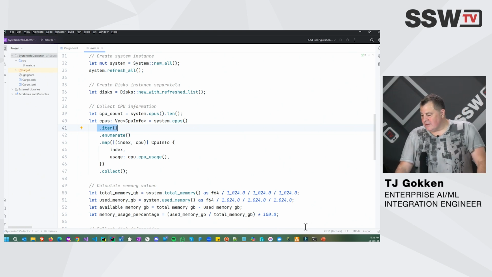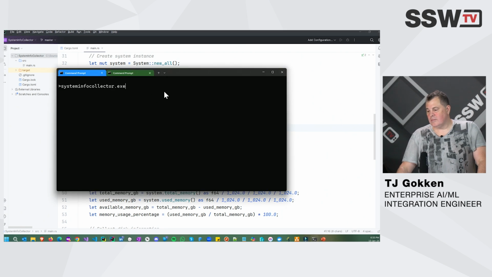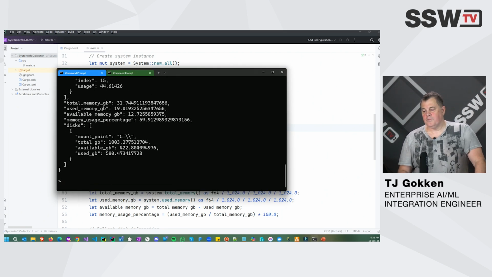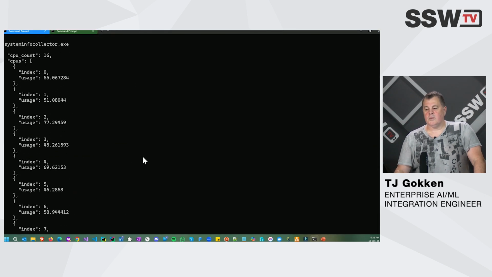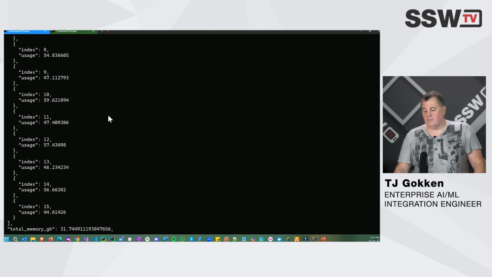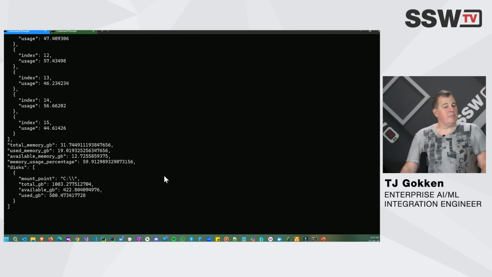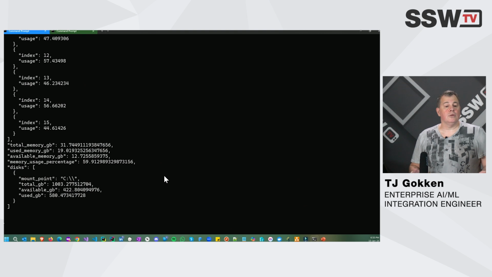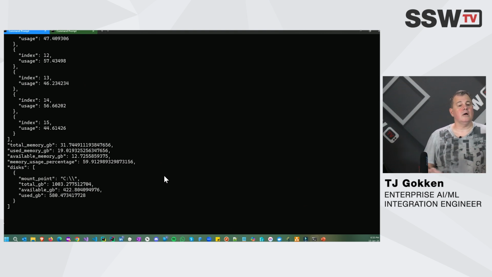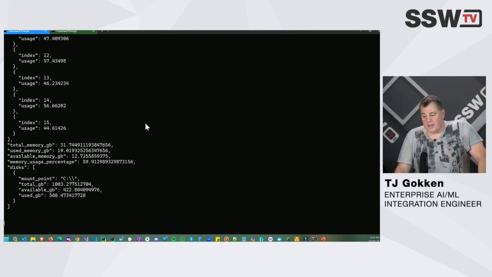So when we run this, this is what we get. It generates an executable, and it collects all the information about my CPUs, disks, my memory, and whatnot. And that's all it does, and that's all I want it to do, right? Get the system's information and give it to me.